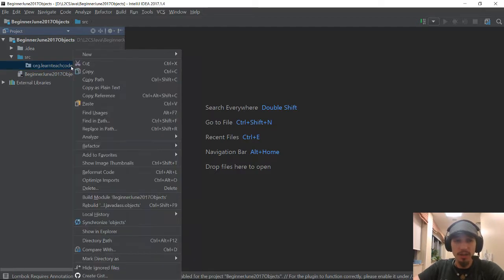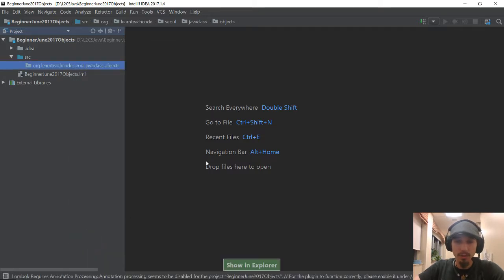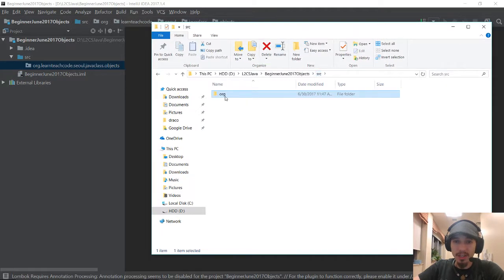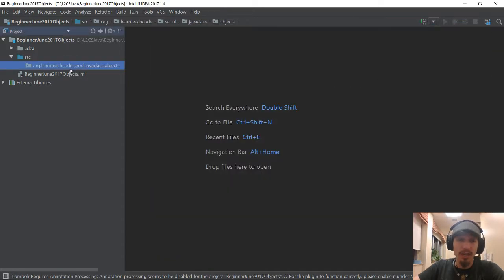Now, the cool part is that if you look at this on your file system, using show in Explorer, you'll see that each of these is a folder. Okay? So a package is really just a fancy name for a folder, and then each folder is separated by the dot. Okay? You can think of the dot as just another folder.